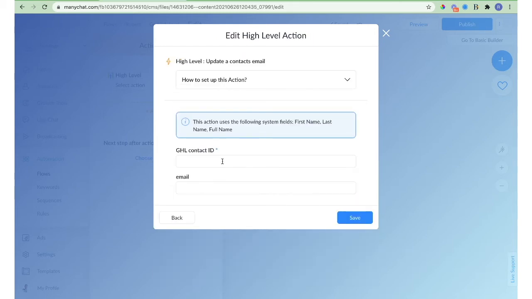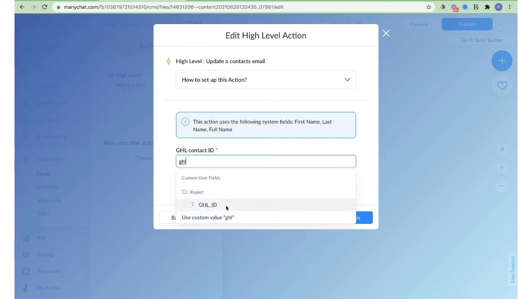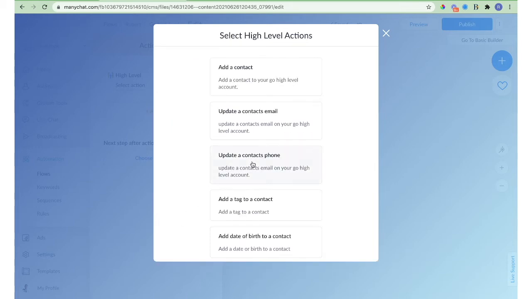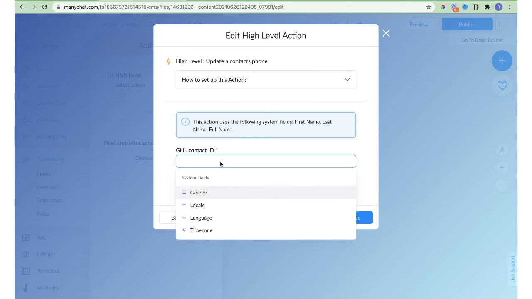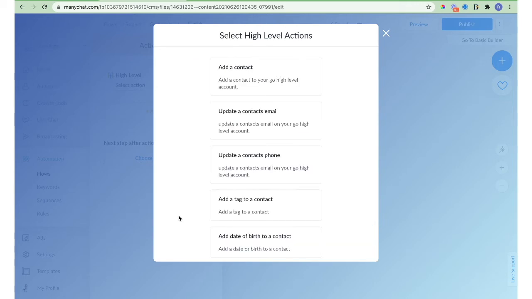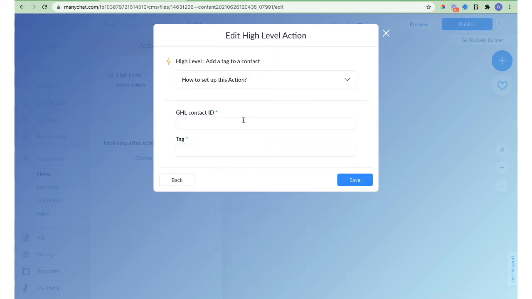All you're going to need to do is to select the Go High Level ID that we created when creating the contact, and then select what value you want for the email. The same is also done for the phone, where again you need to select the Go High Level ID and then select, or don't select if it's a new system field value, for the phone value update.